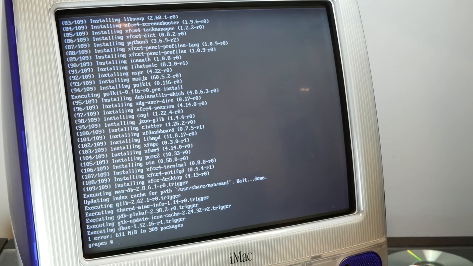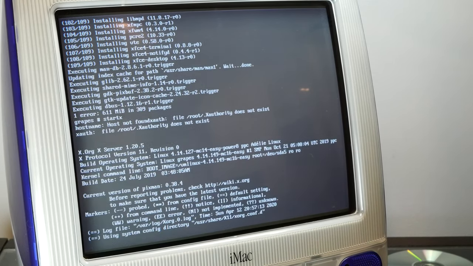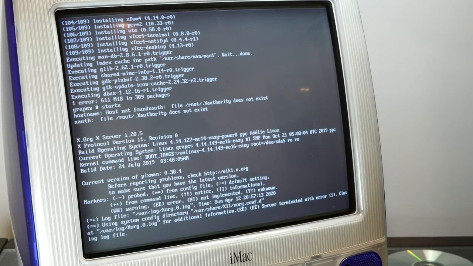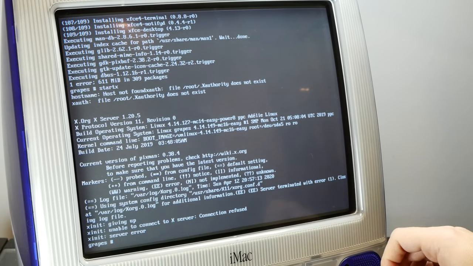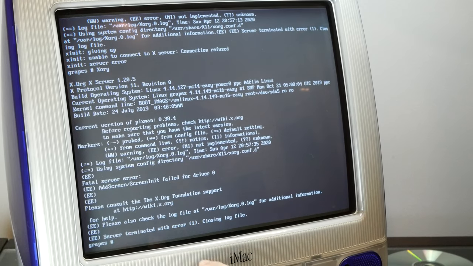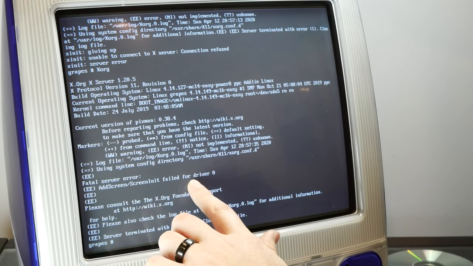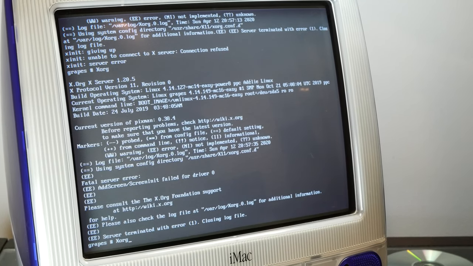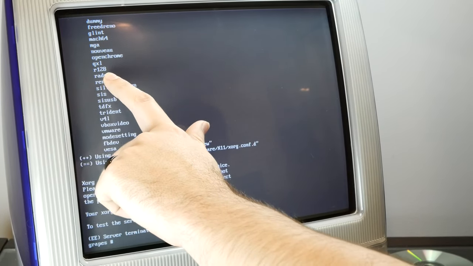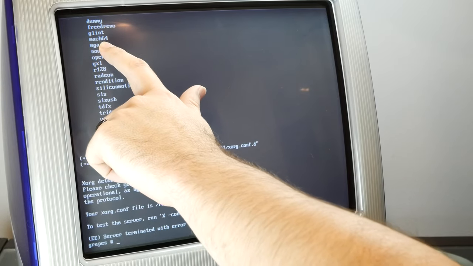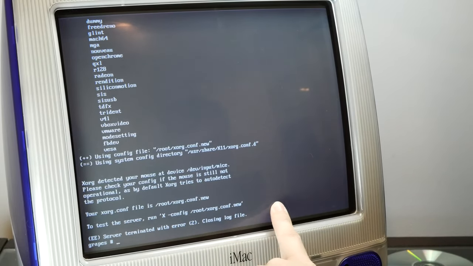So now if we do startx, it tries, but it fails. We've got server terminated with error, and then unable to connect to X server, connection refused. And if we just try to do xorg, we get a little bit more information: add screen, screen init failed for driver zero. I've tried to do a lot of stuff. Xorg configure, and R128 and Mach64 are the two drivers, and it should be Mach64. That's the driver for this video card, and it's there.